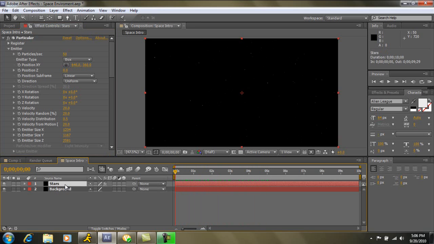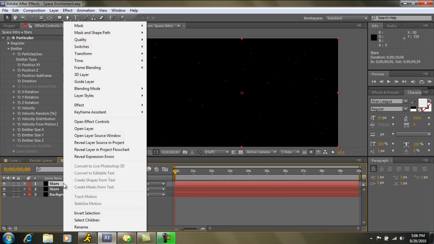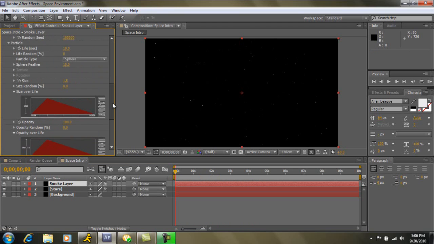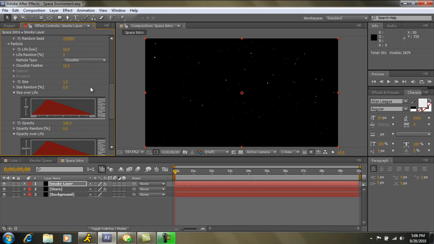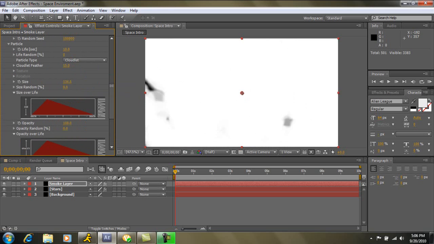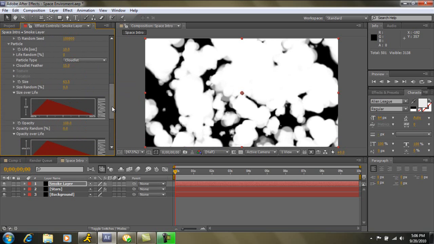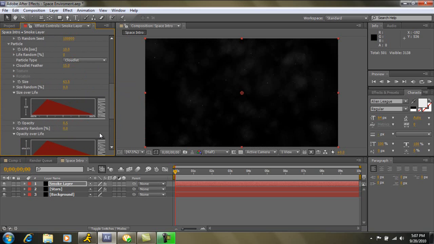So basically, we're going to duplicate this layer. So just Control D while that layer is selected. As you can see, it's duplicated. Right-click, rename this to Smoke. I'll name it Smoke Layer. All right. Once we have that, go ahead and change the particle type to cloudlet, and these really don't look like cloudlets yet, so we want to change the size, make it pretty big, something around 63, and then we need to change the opacity of this to around 0.5.